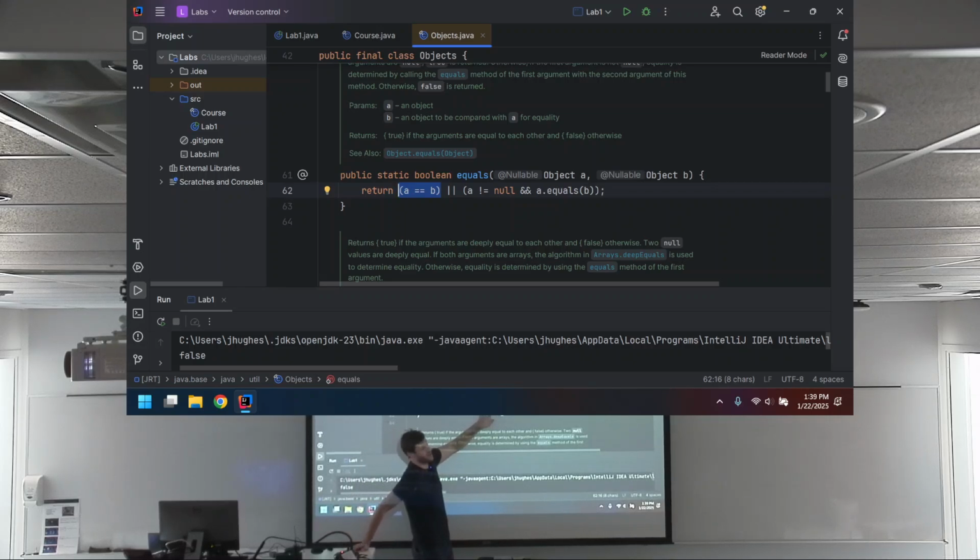If it is not null, then we do what I was trying to do, A dot equals B. That would have been like program code dot equals other program code. So this is just a wrapper function. And when I say wrapper function, it's a function that calls the function I really want to call with some other stuff wrapped around it, just to be safe. That's all that is.